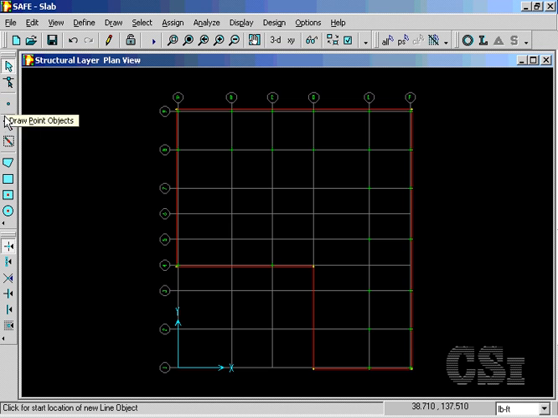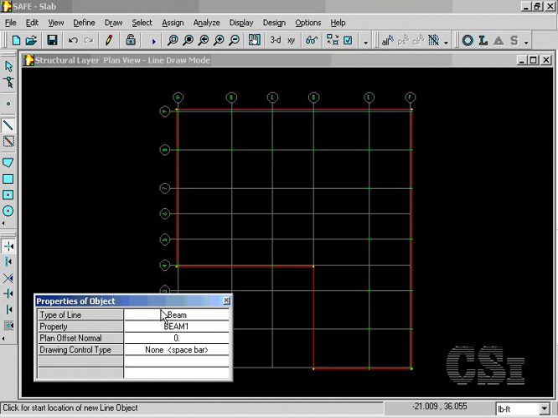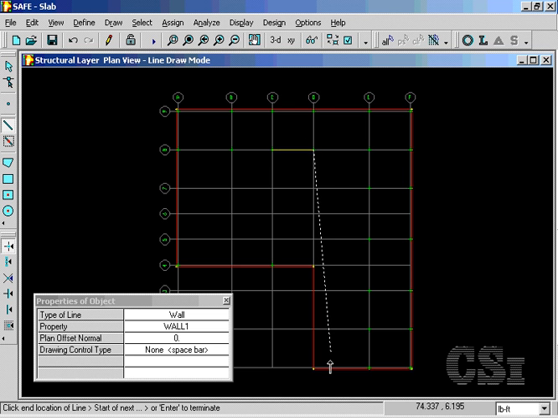Next, click on the Draw Line Objects button, and from the Properties of Object form, set the line type to All. Draw the walls as single lines, clicking at the starting and ending points, and right-clicking when you want to start a line at a different location. Hit the Escape key or Select button to leave the draw mode. All of the supports are now assigned.